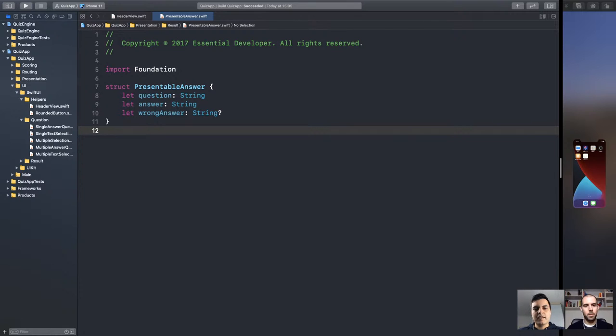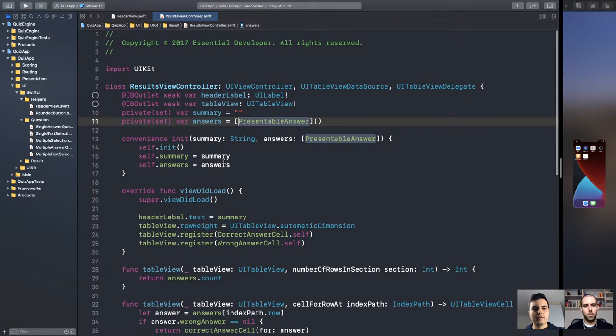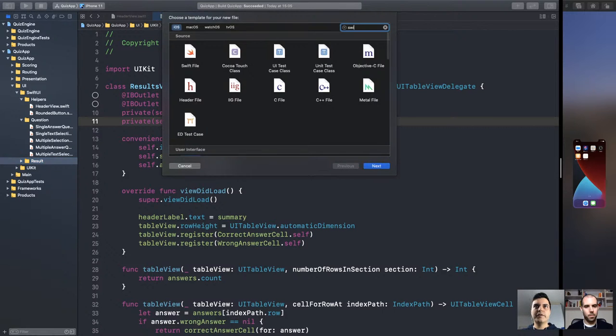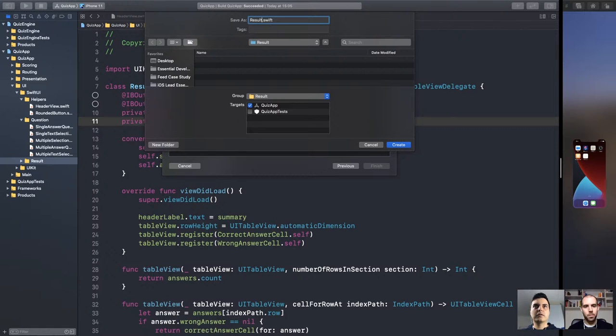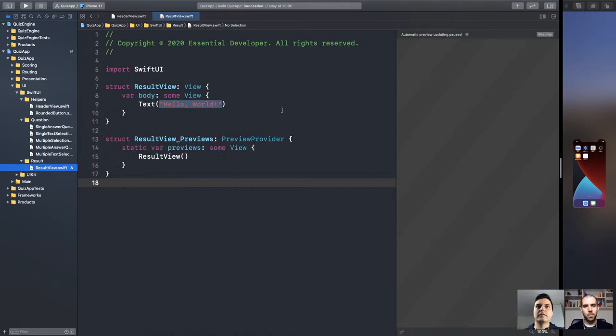Yes. It's decoupled from UIKit, so we can reuse all the presentation logic. We just need to render it in a SwiftUI view. So I think we have everything we need to create the result view. So let's create a new SwiftUI view. Result view. All right.